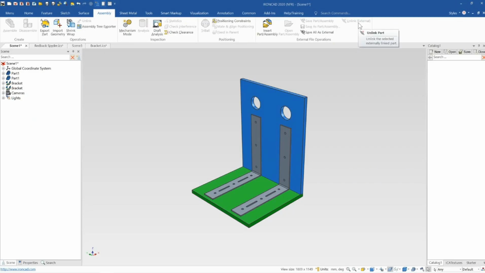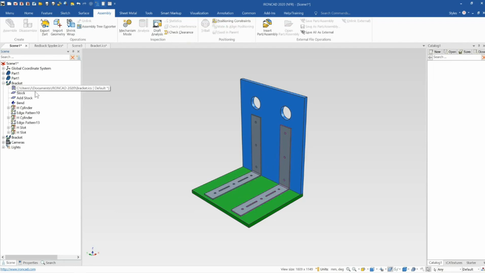The Unlink External command is used to unlink or disconnect an externally linked file. These are files that are externally linked to a different file location on your computer, for example. This is when you have a large assembly and you have parts saved individually, not just as the one file like IronCAD can do. You have them saved out individually.